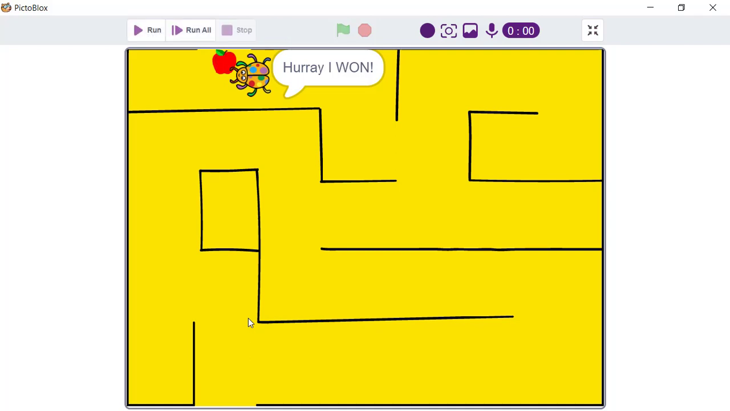So when we win the game, as in when the ladybug touches the apple, that's the red color, it's going to say hooray, I won, and then the celebration song is played. So that is how the maze game works.